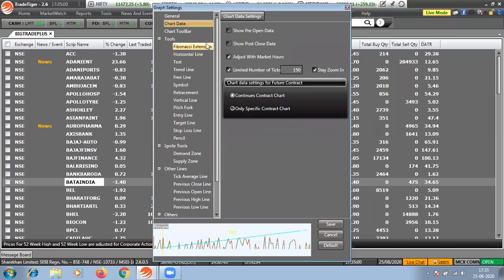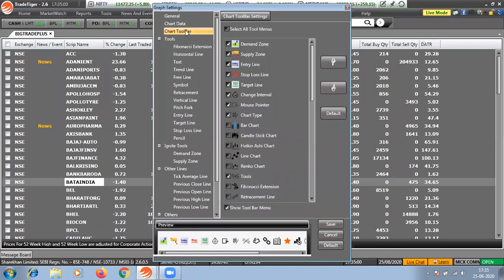Okay. What next? Now there is a chart toolbar. So what is this chart toolbar? Yes, friends, when I take you on the charts, definitely I will answer all the questions related to charts. Meanwhile, everybody, please pay attention here. Now, what is this chart toolbar?